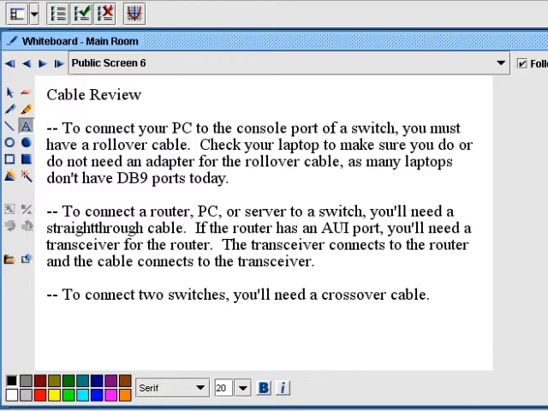configuring the switch. Now, to connect a router or a PC or a server to a switch, you're going to need a straight-through cable. And that, of course, is where all the wires inside the cable run straight through, pin 1 to pin 1, pin 2 to pin 2, pin 3 to pin 3, and so forth.